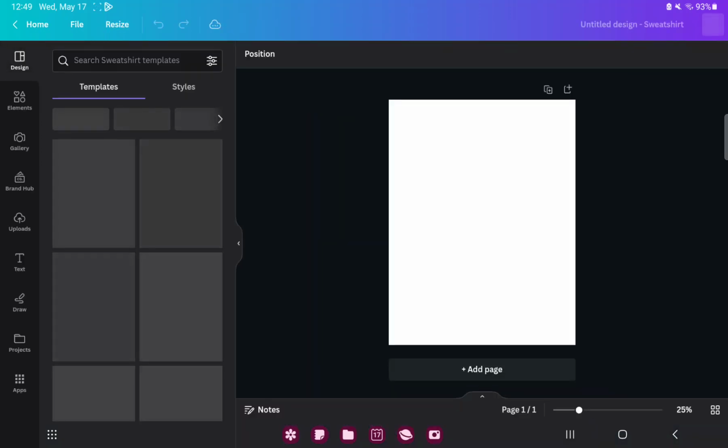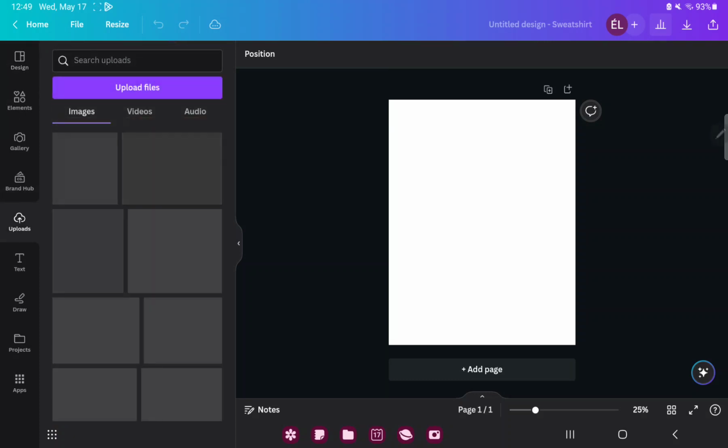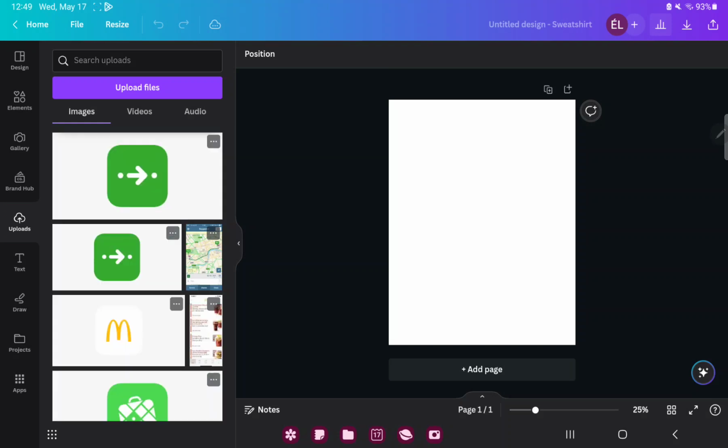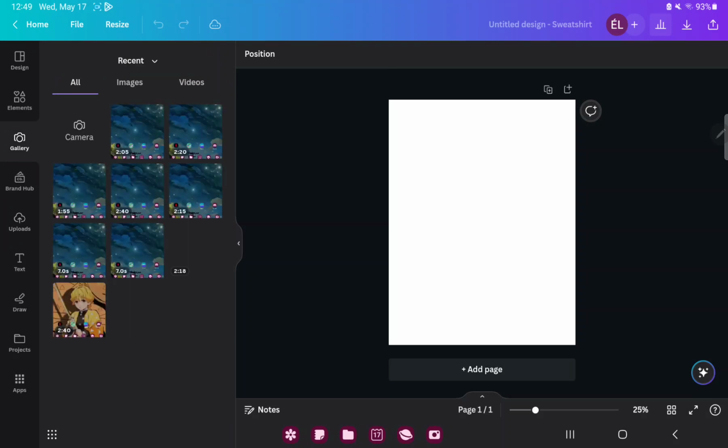Here you have more options if you want to add pictures or more particular files to your project. Just go to the uploads button, and here you can upload images and more files to Canva, or go to the gallery section, and here you can find images from your device.